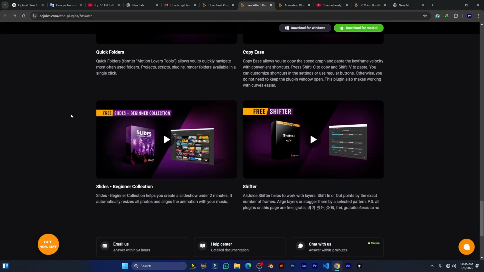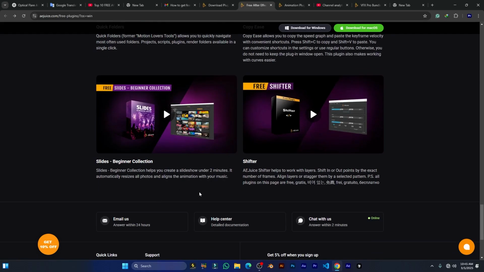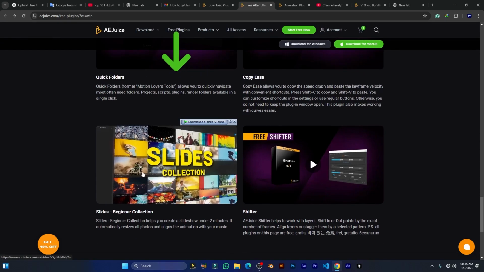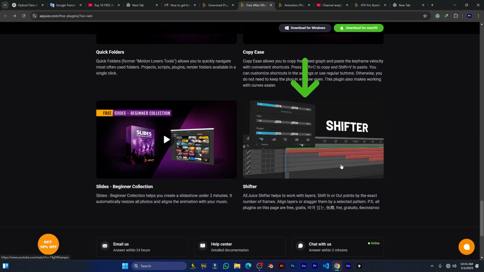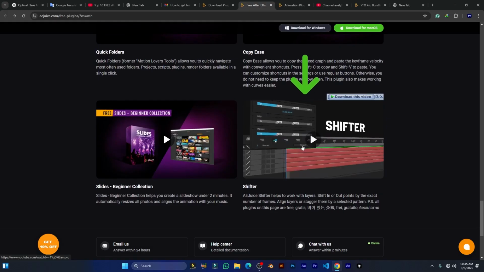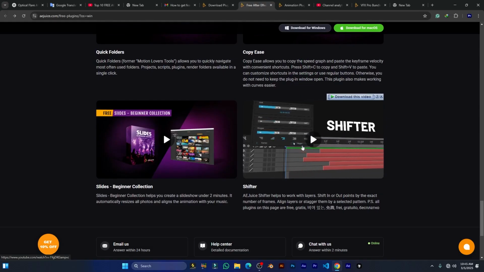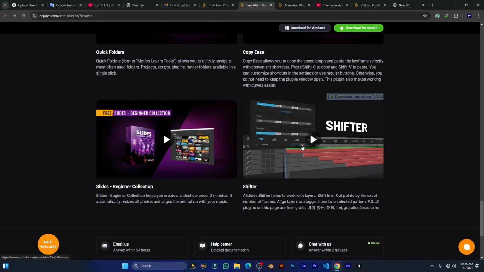So next is free Slide Beginners collections, and now you can download these collections for slide animation. Now you can create a slide animation in under 2 minutes. It will automatically resize all photos and align the animation with your music. This is a very useful pack for beginners. So next is Shifter. What does it do? Use Shifter when it helps to work with layers, shift in or out points by an exact number of frames, align layers or stagger them by selected patterns.